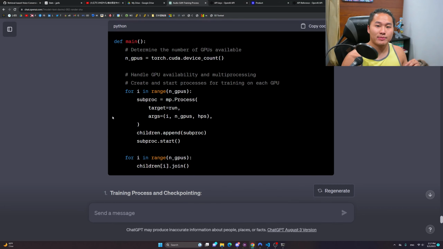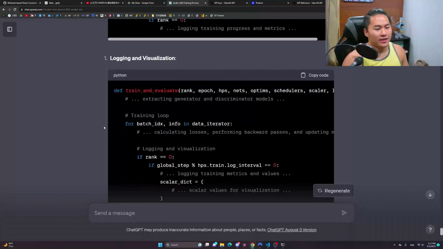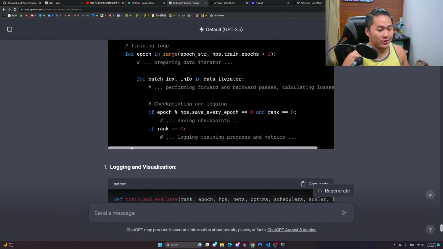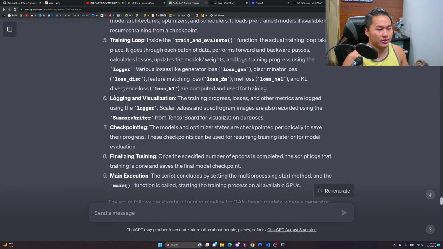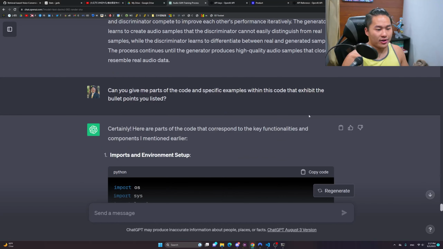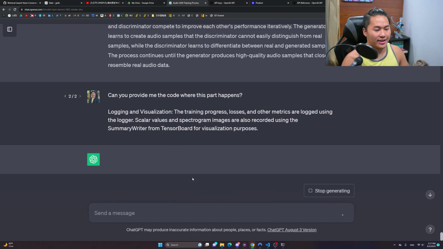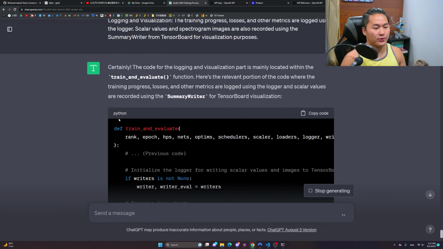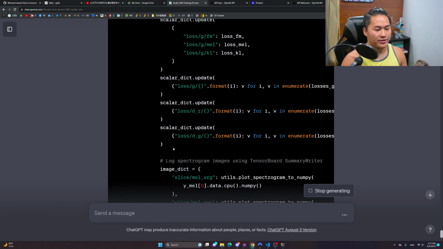Depending on how long the code is, it sometimes will not actually output everything. In this case, it looks like it only outputted 4. So sometimes you do have to play around with it a little bit more and be a little bit more specific. Instead of asking for all of them, we could copy and paste that bullet point and say, can you provide me the code where this part happens? Go ahead and submit this, and it's going to now provide the code for where this happens inside of the function above. And here it is right here.